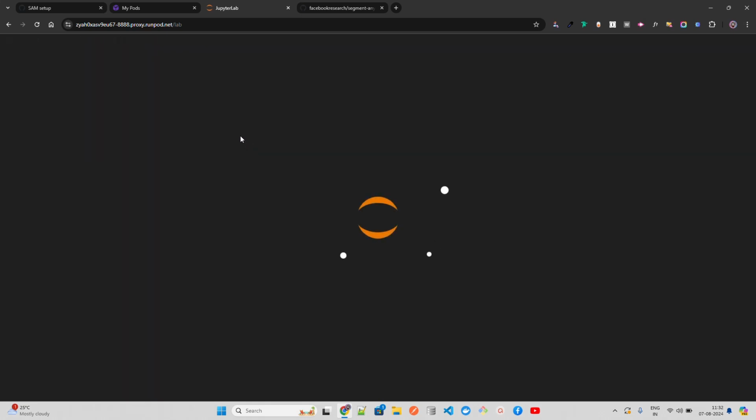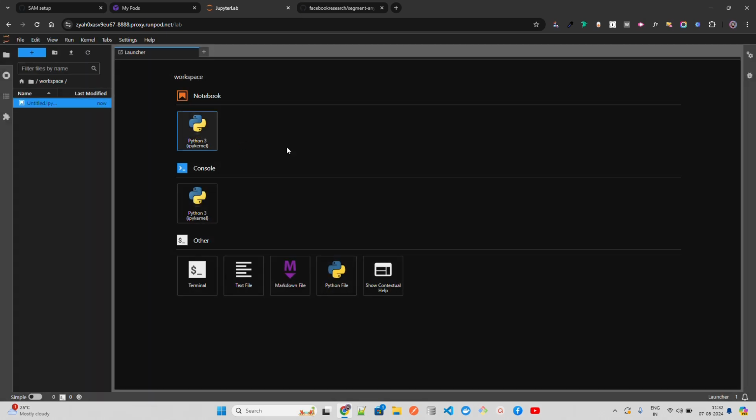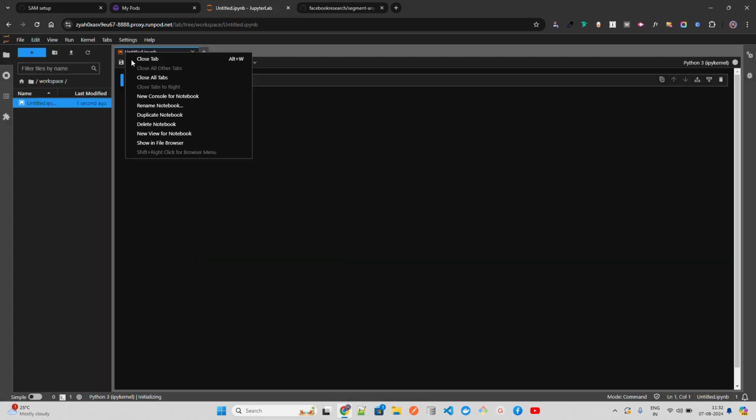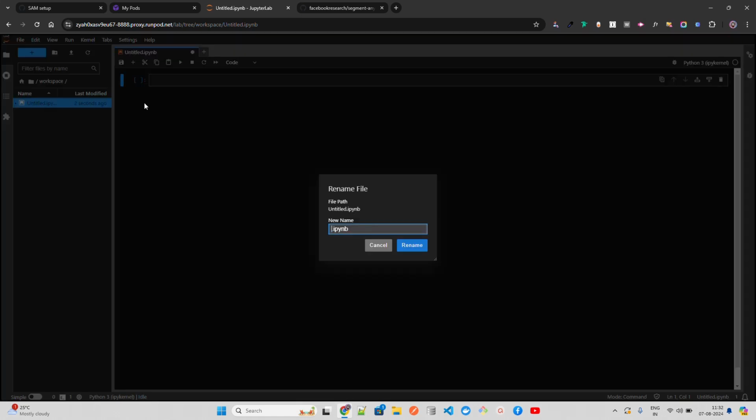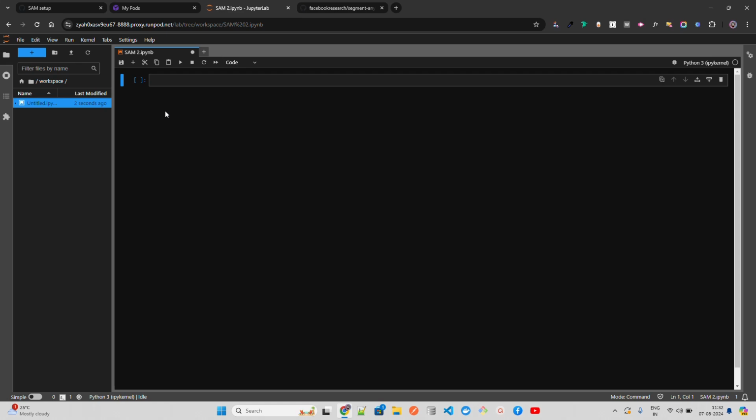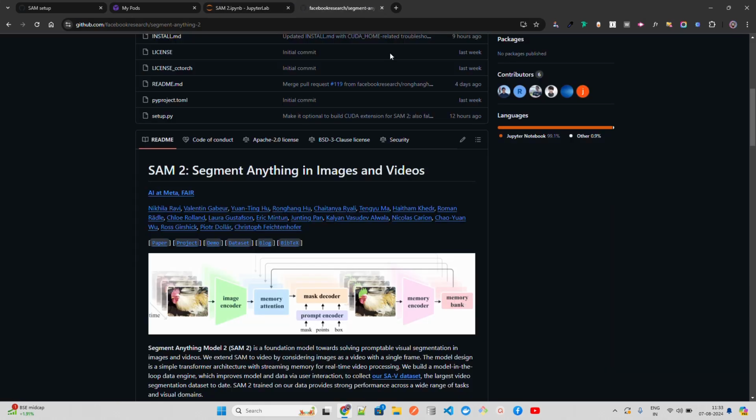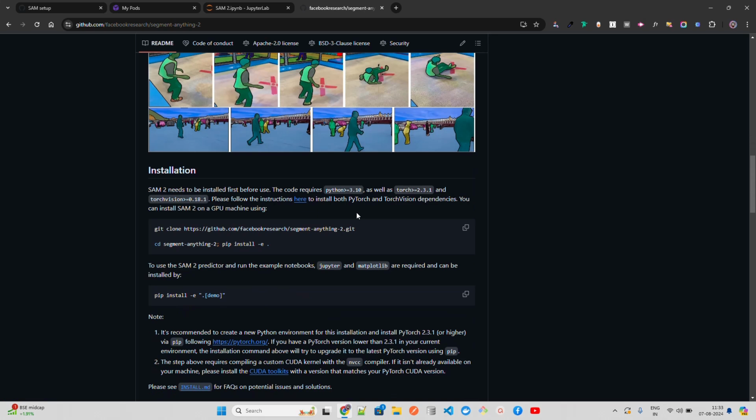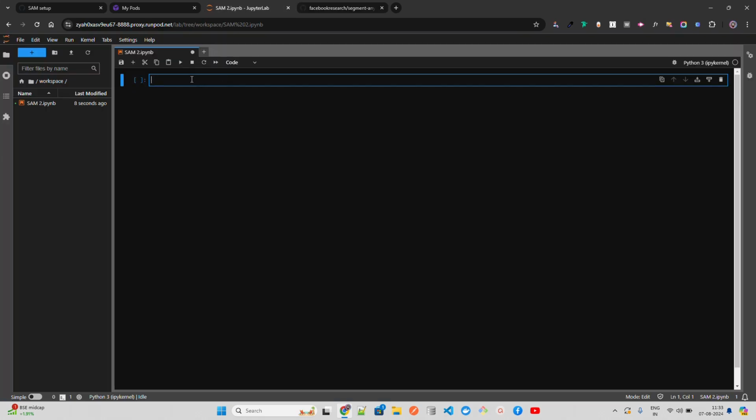And this is fine. Now what I'm going to do is open a notebook, rename this as SAM2, and then click on rename. And now here I'm going to first do a git clone for this repository here. So let's just copy, come here, and then just do git clone. I'm just doing git clone, and this will clone this repository.